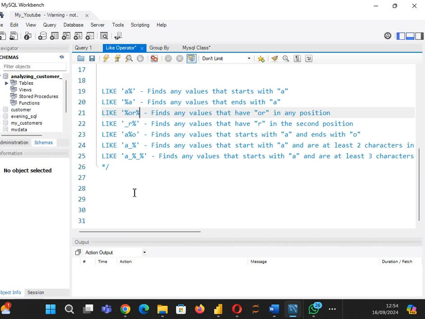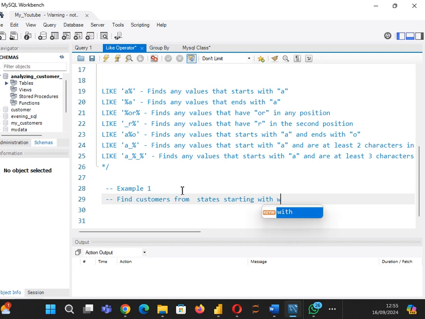So we'll be looking at some examples. The first example I'll be looking at here: find customers from states starting with W.